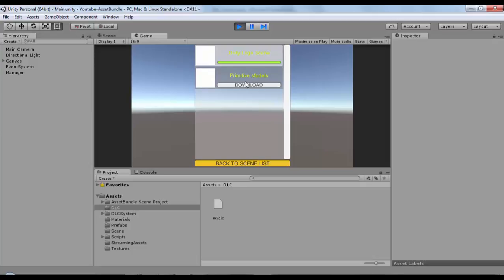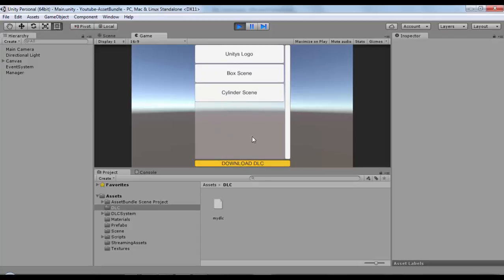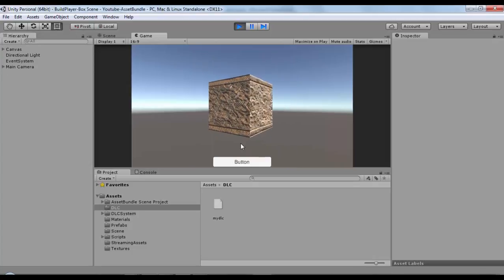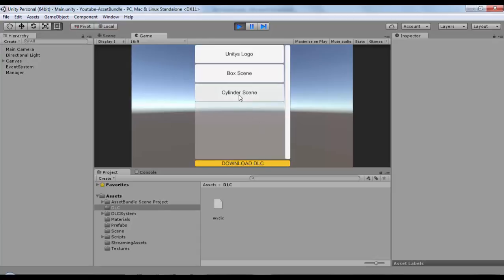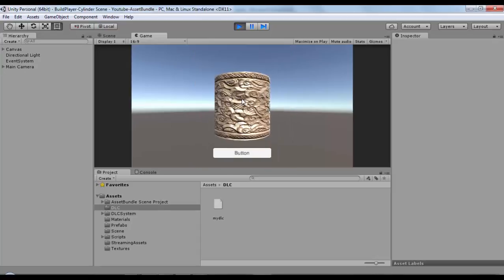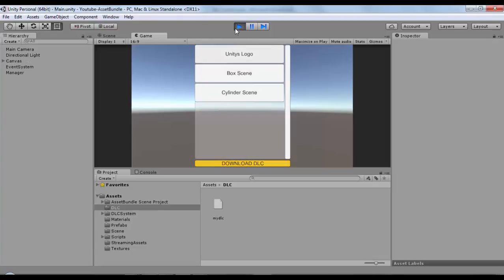Let's download it. So I go back to the main scene, and I have two additional scenes added. I can load this scene. There we go. It's pretty nice. Go back and load the cylinder scene. Yeah, it works.